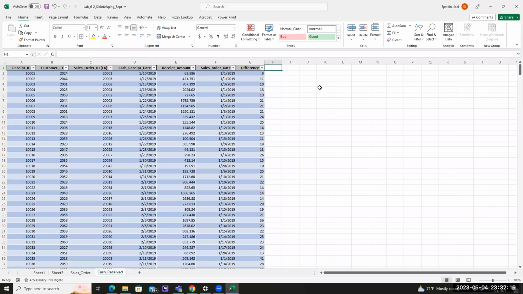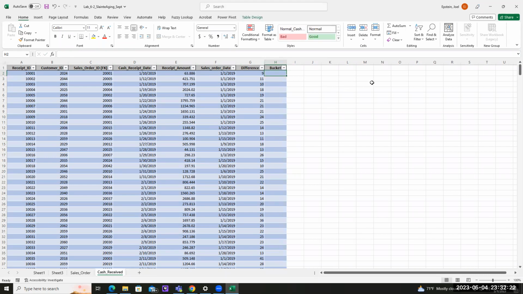All right, so now we're going to create another column called bucket. And then we're going to create a small little table over here with 0, 30, 60, 90. And we'll call it 0-30, 31 to 60, 61 to 90, and then 90 plus.